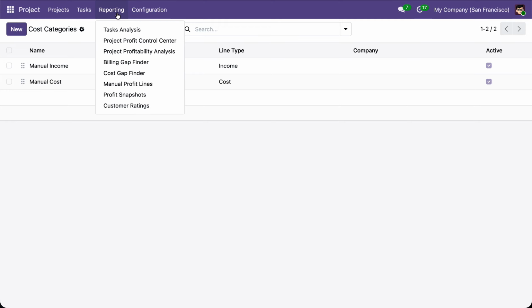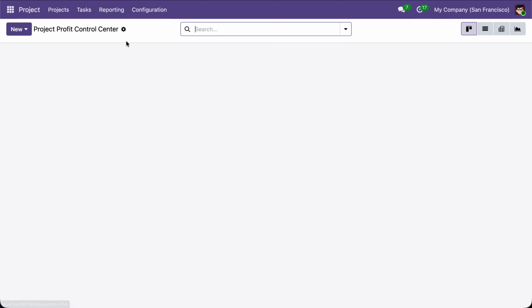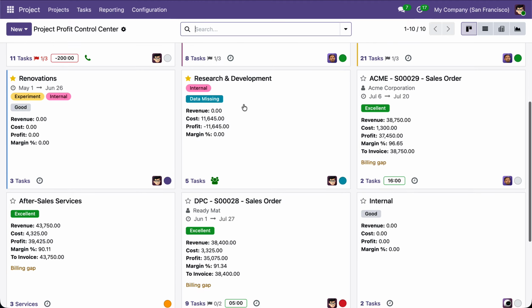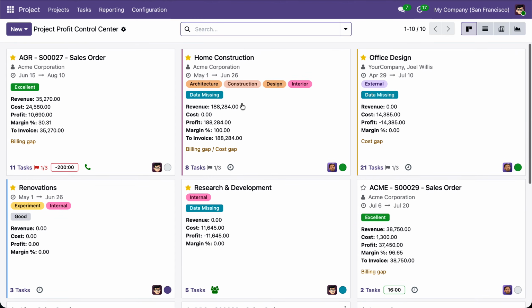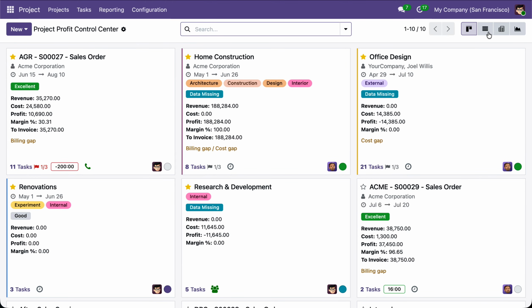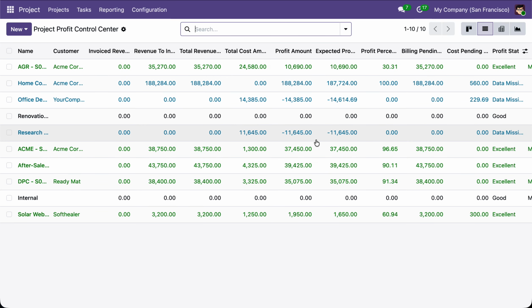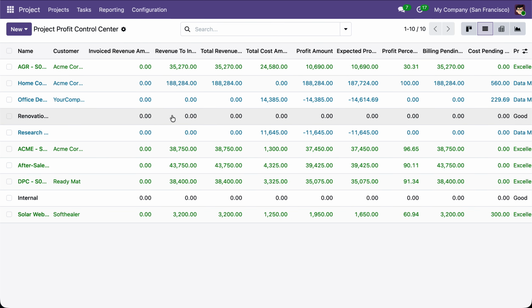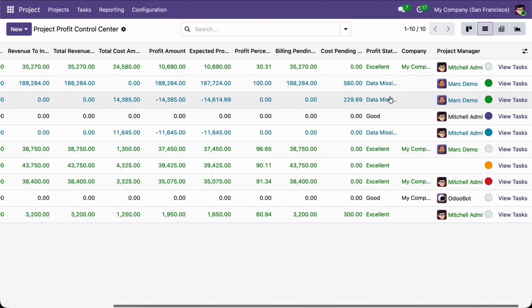So let's check the project profit control center. From here you can see many multiple views. For example, this is the list view of your whole project. From there you can see all the required amounts such as revenue amount, revenue invoice amount, total revenue, total cost, and profit amount. Every single detail will be mentioned here.